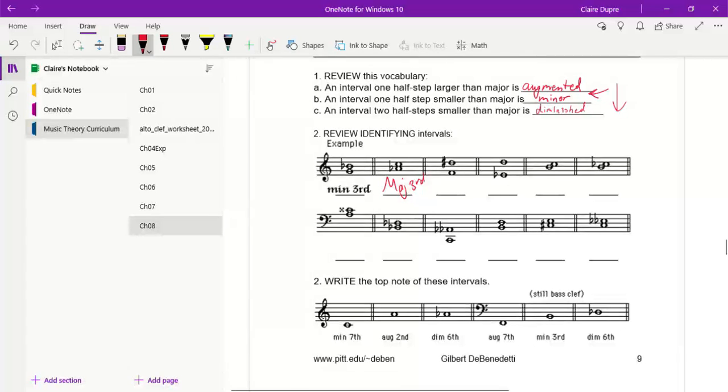All right, next one. 1, 2, 3, 4, 5, 6. We know it's going to be a sixth. Just need to figure out what type of sixth it's going to be. So key of F, because the bottom note is F. F just has a flat. That is not a flat. Normally that would be natural, but it's sharp, so it's raised. It's a half step larger, so this is an augmented sixth.